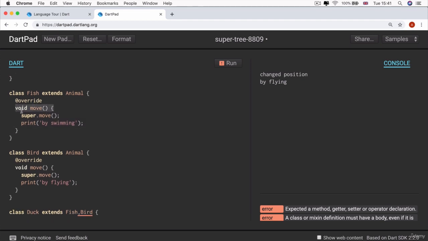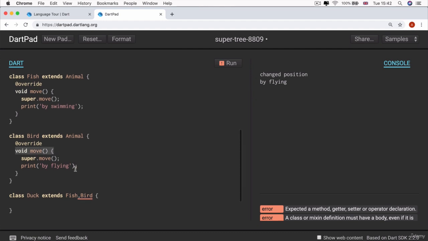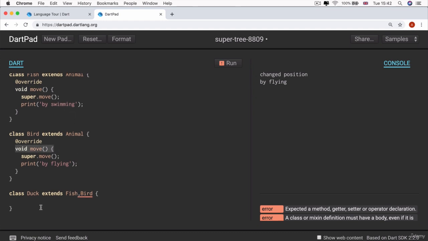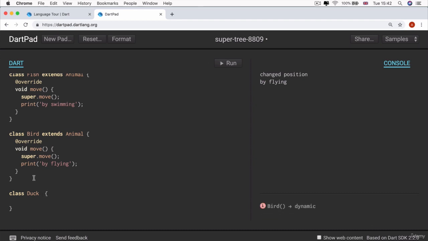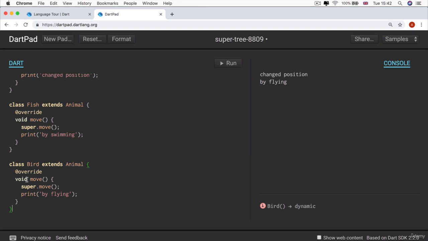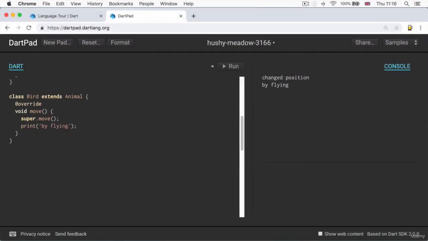If we were to inherit that move method from two classes, which method do we end up actually getting? Because they both have a move method, right? So this is what mixins actually solve. Instead of having a class of fish, which has the move method, and a class of bird, which has a move method, we can instead create a mixin, and we can call it can_swim. So can_swim basically has a method called swim, and when you use this, it will print changing position by swimming.